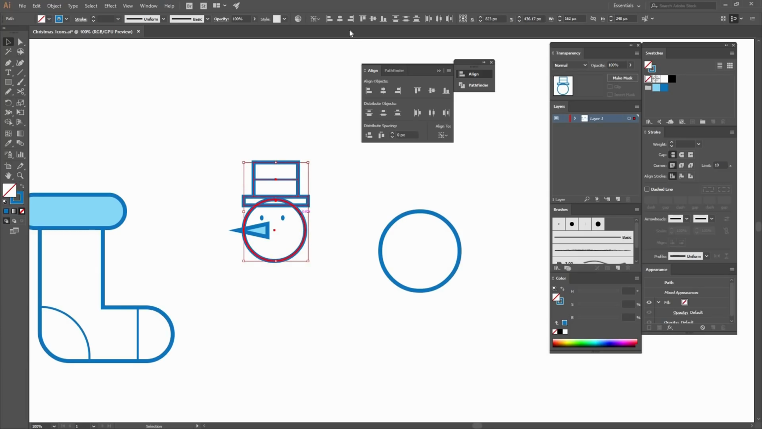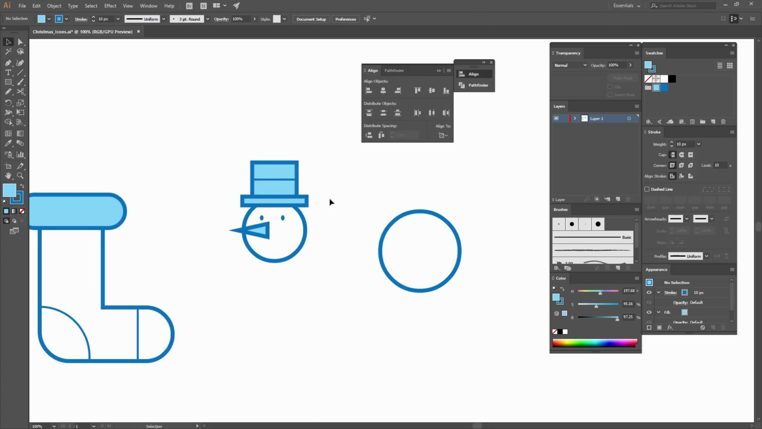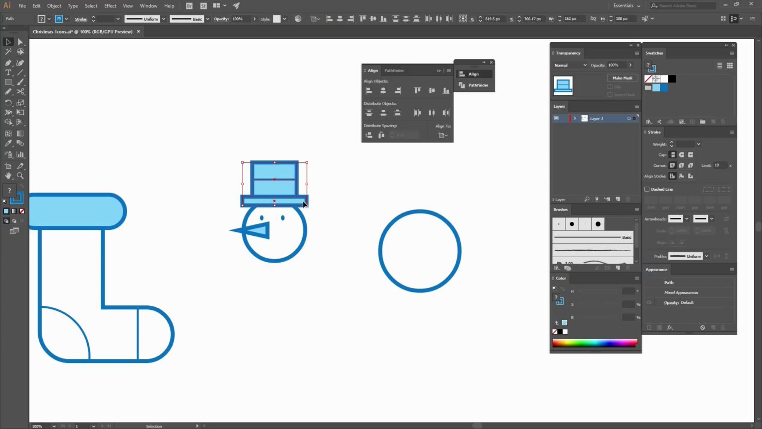Select the hat and put it right there in place. I can select all the shapes and align them to horizontal align center. I'm going to sample so that everything has that light blue color, and bring it a little bit to the bottom.